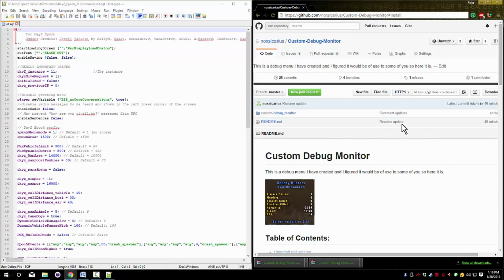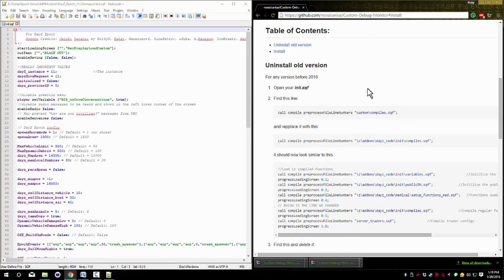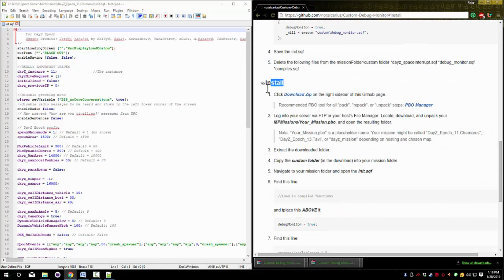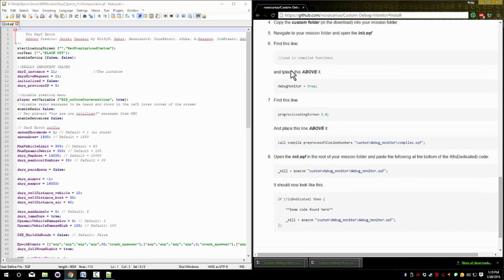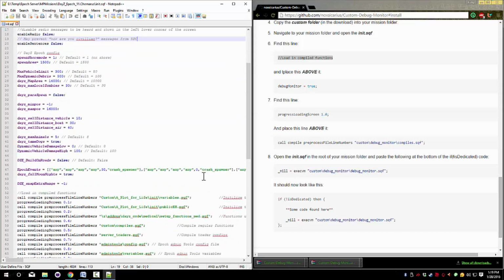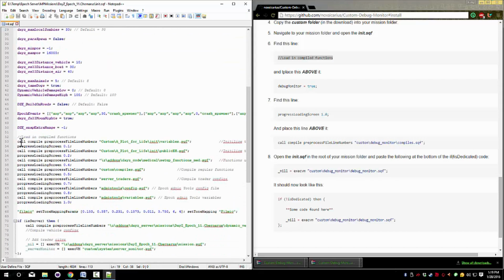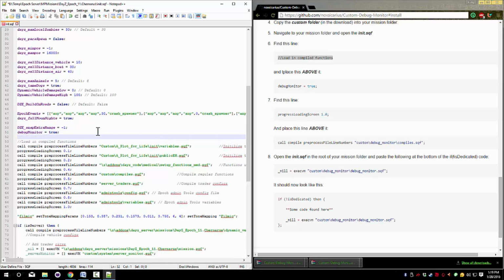Come back to the GitHub page here and scroll down to the install section. The install section is right here, and then you need to find number 6. At number 6, you need to copy the second line, and we're going to look for this first line here. It will be down here where there are a bunch of call compile sections. This whole block will have the line we are looking for above it. If you can't find it, you can always press Ctrl F and search for it that way. You need to paste in that line right above it.